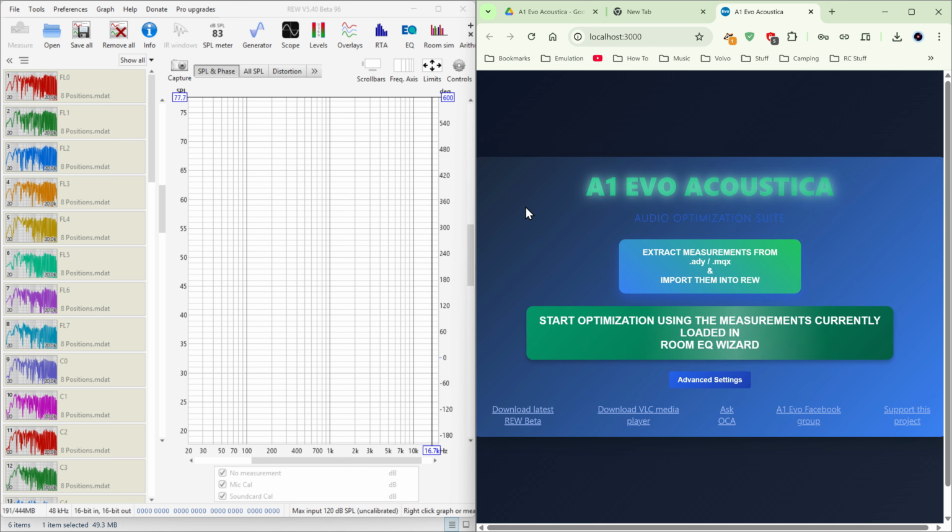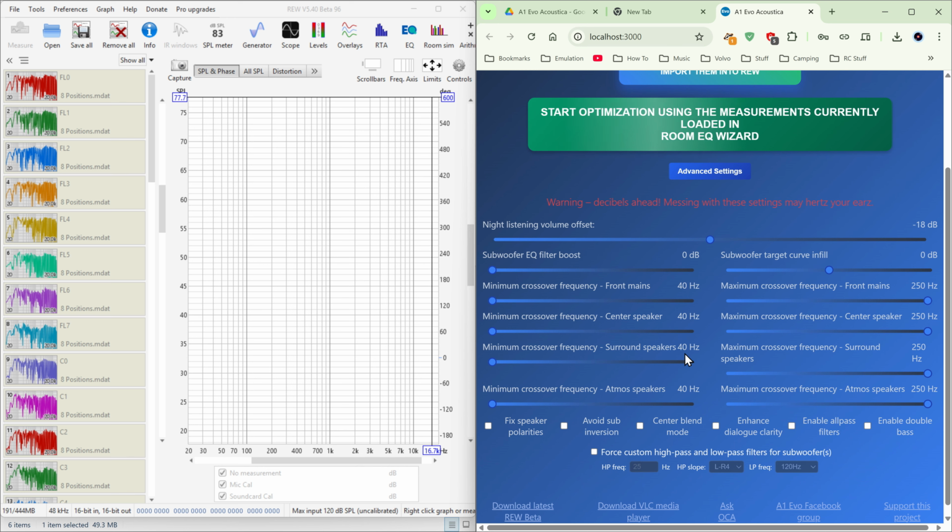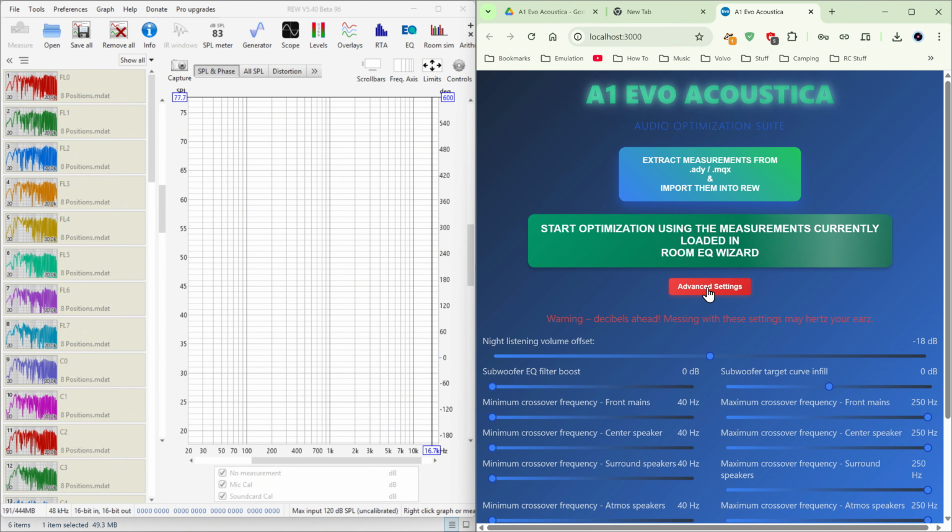Close that. Now there's an advanced setting here, which will bring up a lot of menus and sliders, which you can change. To start off with, don't bother touching that until you've done your first calibrating and got the correct file sent across. You don't need to bother with that unless you really want to. But again, messing with these settings may hurt your ears.